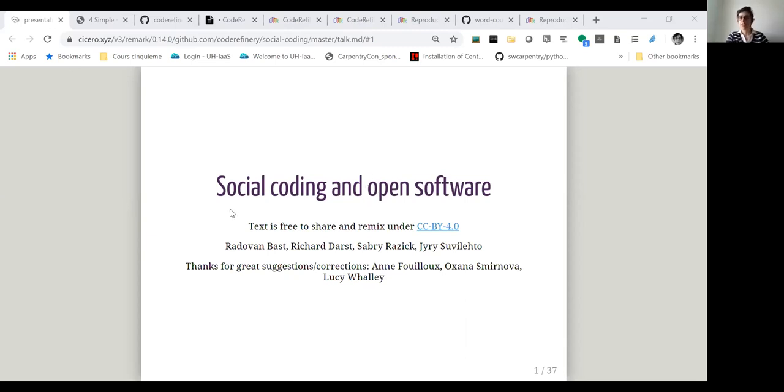So we shall start. So this social coding and open software session, it's really about wrapping up and trying to put in perspective all the things we have seen so far in the CodeRefinery workshop and the things we will see later on.